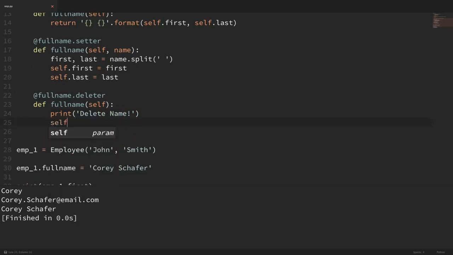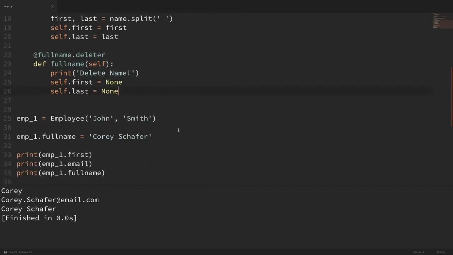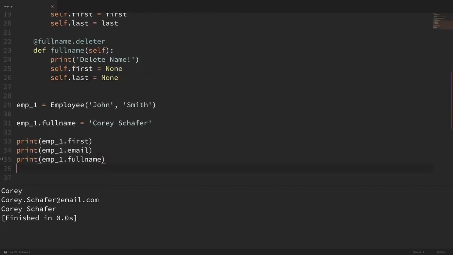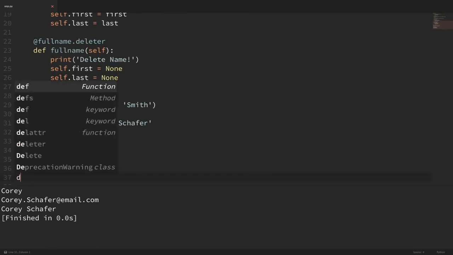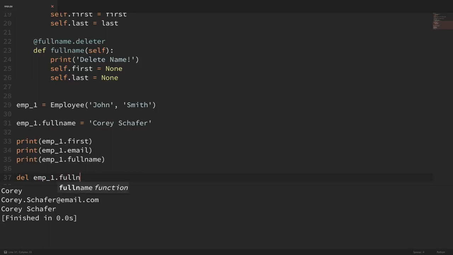And I'm also just going to do a self.first is equal to None, and a self.last is equal to None. So the deleter code there is what gets run whenever we delete an attribute. So at the very bottom here, if I do a del employee1.full_name and run that, then you can see here that it came in and ran that print statement that was in our deleter. And it also set our first name and last name equal to None values.